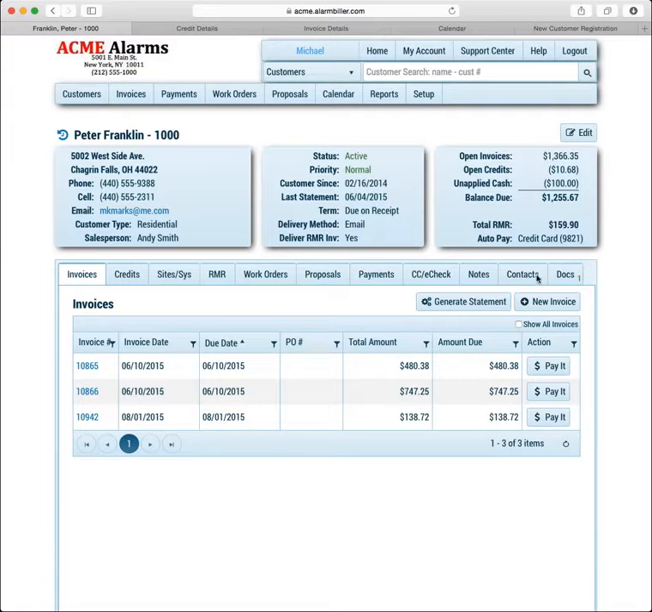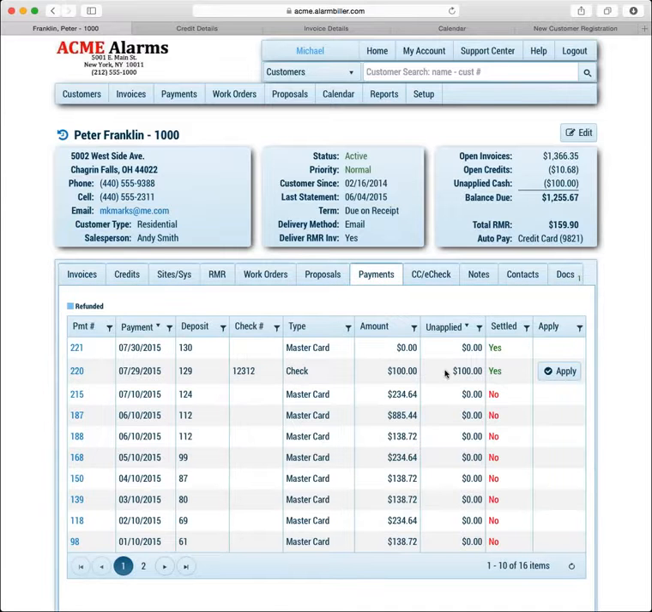So if we look at this customer, I could see they have unapplied cash on account of $100. So if I click on my payments, I can see here that this transaction right here on July 29th, we have $100, and I haven't applied this to any invoices. So unapplied cash that was received, and this was received through a check, I can refund to that customer through either a credit card or an e-check.